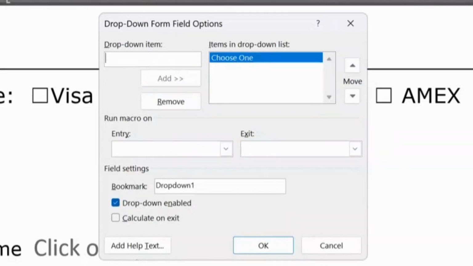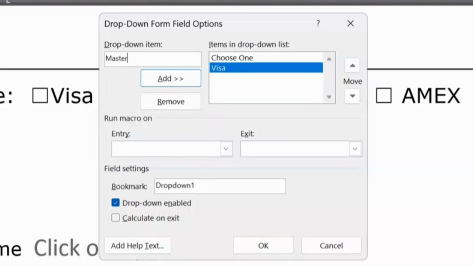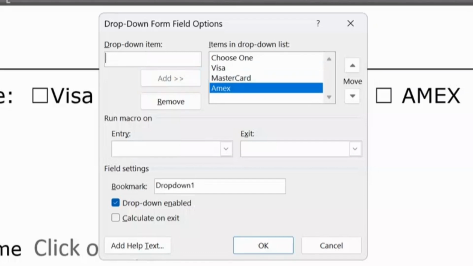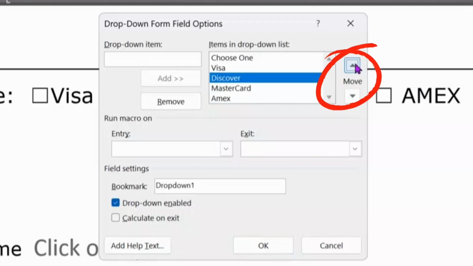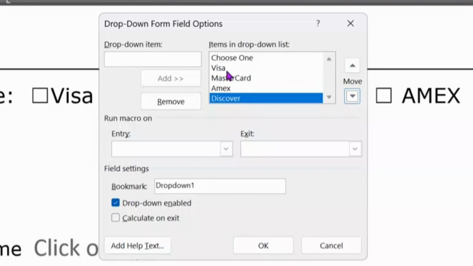So I'm just typing and entering. It's going to start creating my list. So Visa, enter, MasterCard, enter, Amex, enter, Discover, enter. Okay. And really that's all I need to do. If I wanted to reorder the way that this list shows up, then I can click on one of these items and choose the up and down and it will reorder the items on the list. And by default, drop-down enabled is automatically checked. Keep that checked. There's really nothing else you need to do here. Go ahead and click OK.